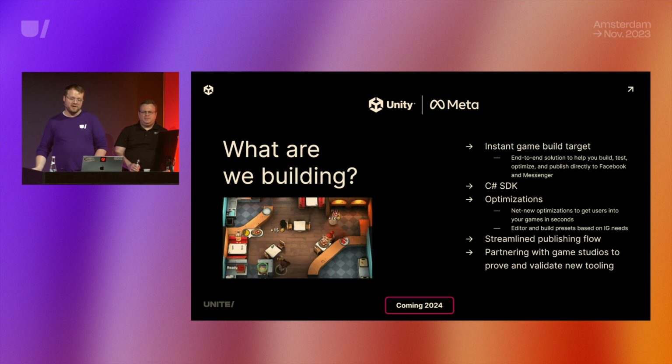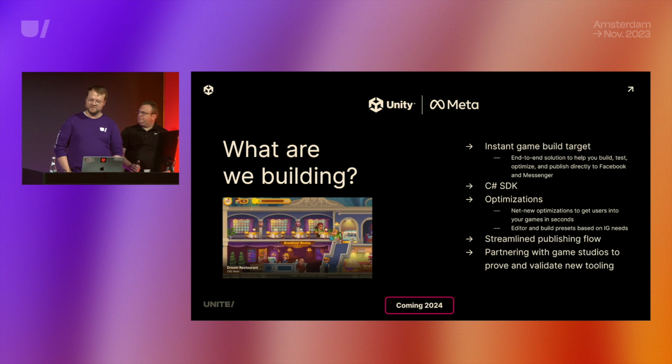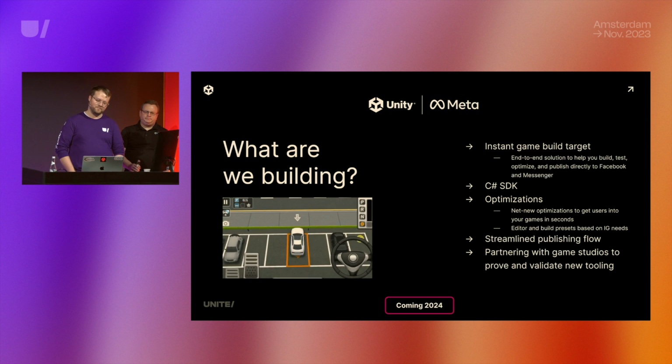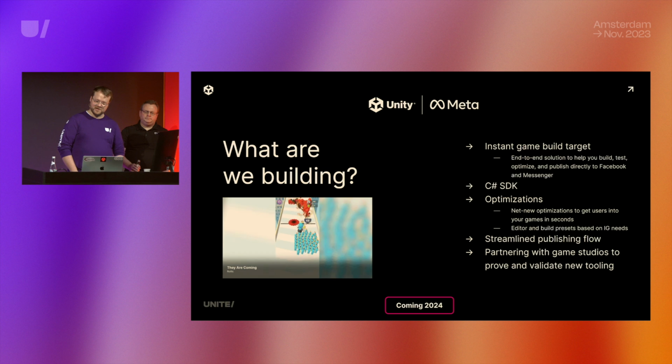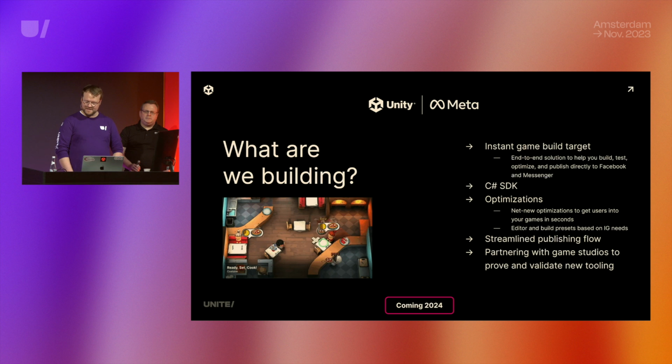There are a number of things the Unity Web team is working on to facilitate this partnership, including a dedicated build target so you can test, build, optimize, and publish your games in a streamlined flow tailored for the instant game use case. There will be a C# SDK to interface with instant game APIs, and a multitude of new optimizations to ensure users can get into games in seconds. We're also partnering with game studios to prove out and validate this new tooling as launch partners.